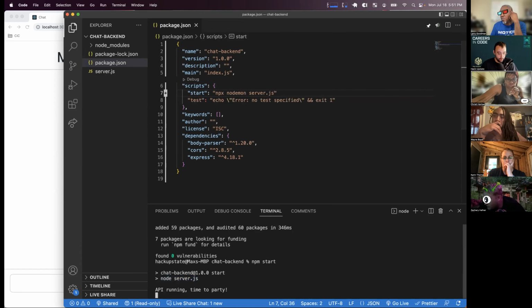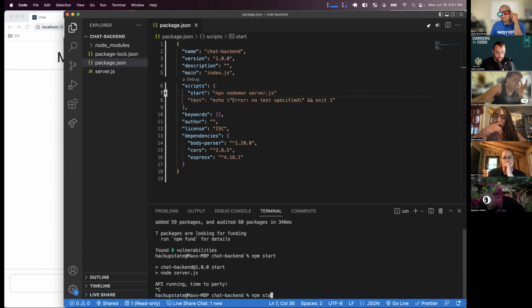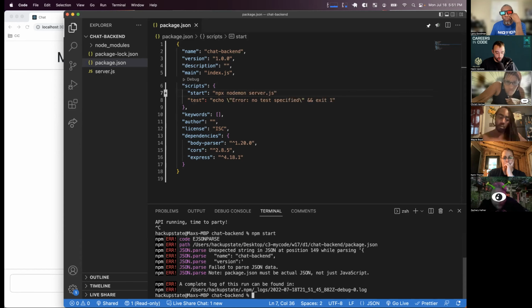So now when I come down here and do my npm start, I get a whole bunch of errors because I forgot a comma on my start line. So Node yelled at me and it said, unexpected string in JSON, position 149, we're panicking. Okay, so I made sure I put this comma up here.